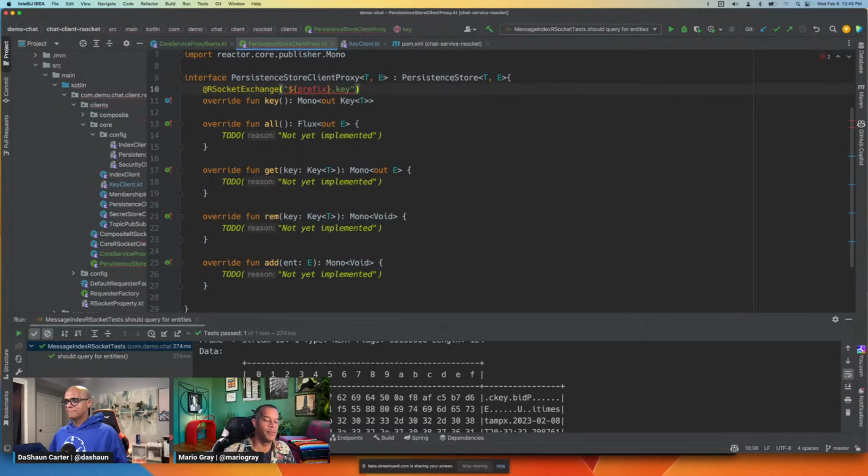Not seeing that. Oh yeah, because that's an interface. What am I going to do with that? Okay, so I have to be able to suss that out somehow. So let's just do this. Yeah. Persistence.key.